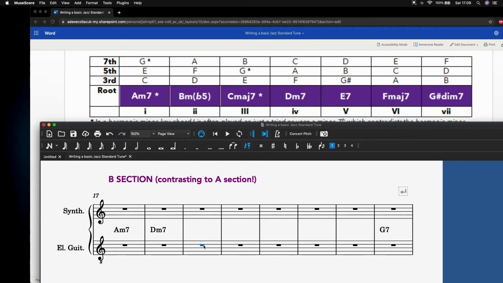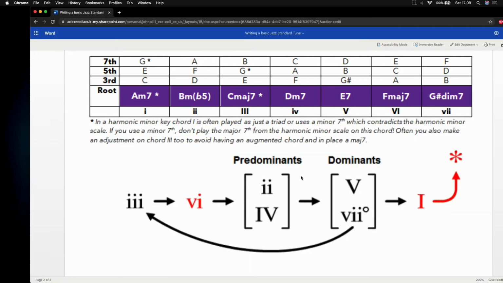So I'm going to press Command K, G sharp. Now, if you're writing sharps on a Mac keyboard, I think it's Alt 3 to get that to work. There you go, G sharp dim 7, and then if we're at chord 7, 7 goes to 1 or 3. So let's go to 3, which is C major 7.